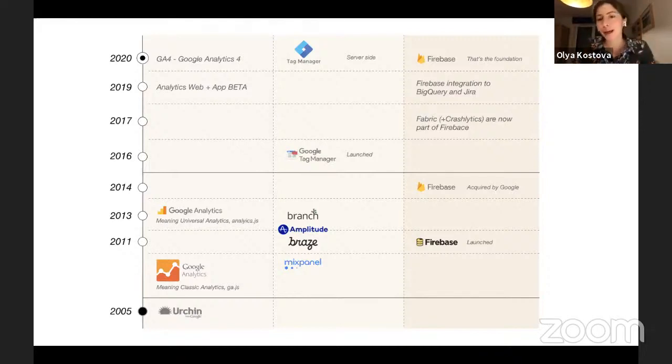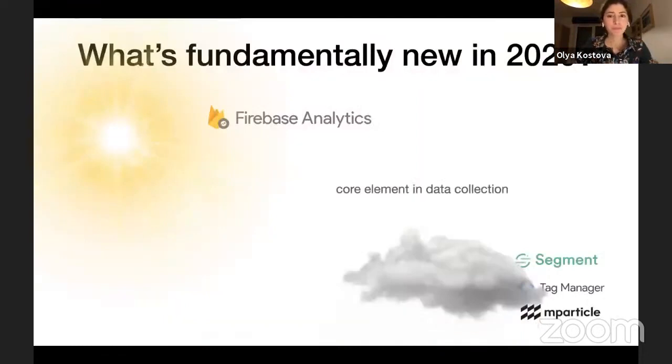Let me go to the next slide, because this slide was quite intense. But I guess you got the idea that what's happening with the Google tools is quite big. With the next couple of slides, I want to show you what's fundamentally different, what important thing happened in 2020 that you really need to review your infrastructure for web and mobile analytical tools.